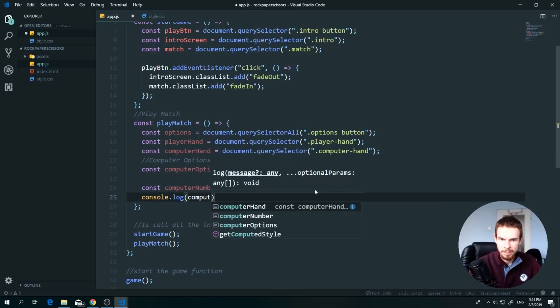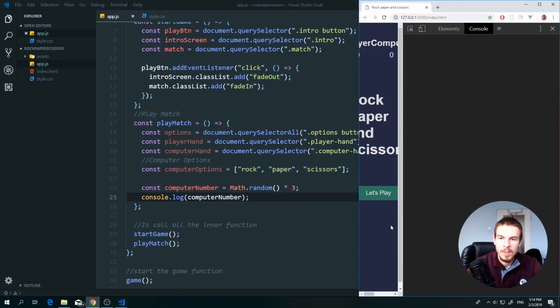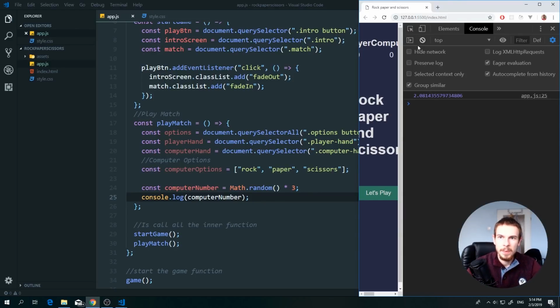Let's also console log this and see what we get. Computer number. Let's see. Do we get the const? So we get 2, refresh, 2, 3, 0.5. All right, you get the idea. But I don't want this long number. I want to have 0, 1, and 2.